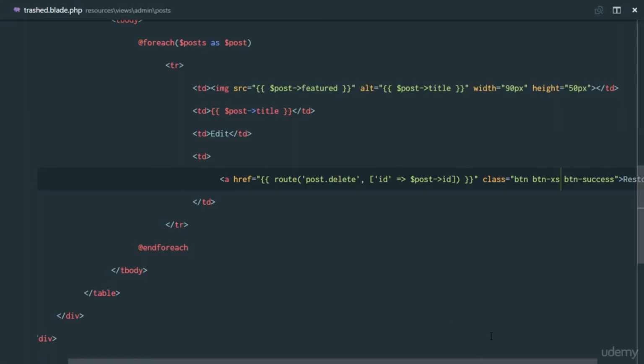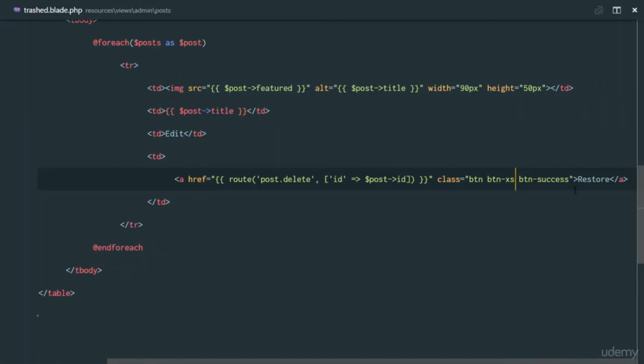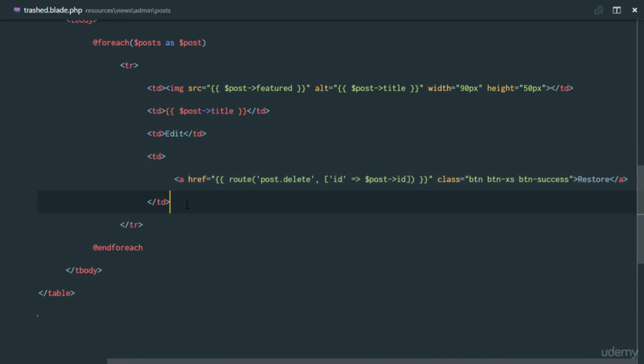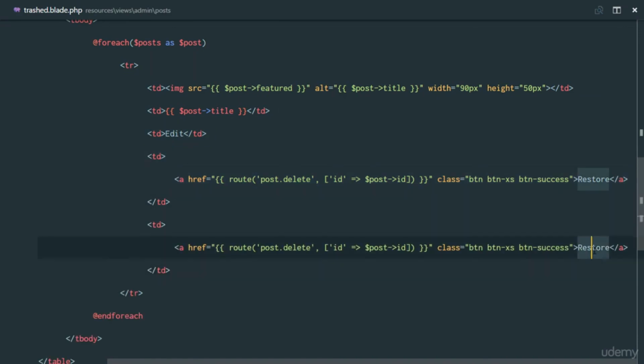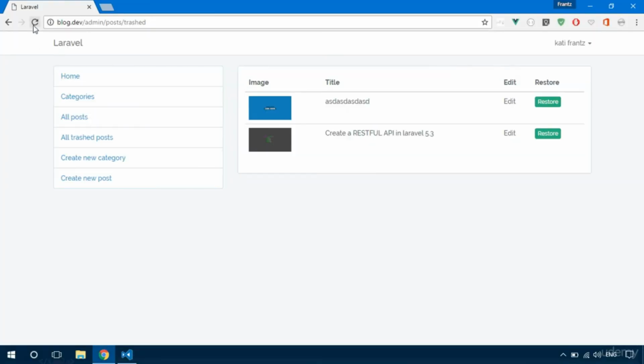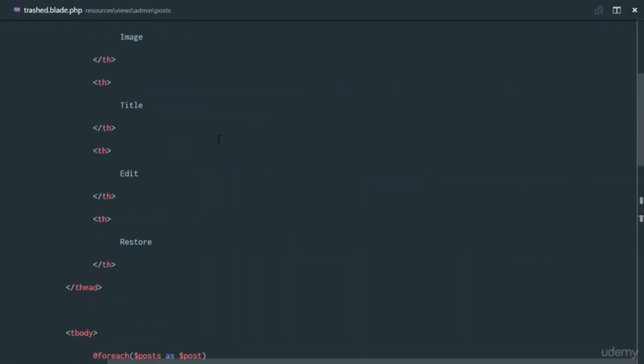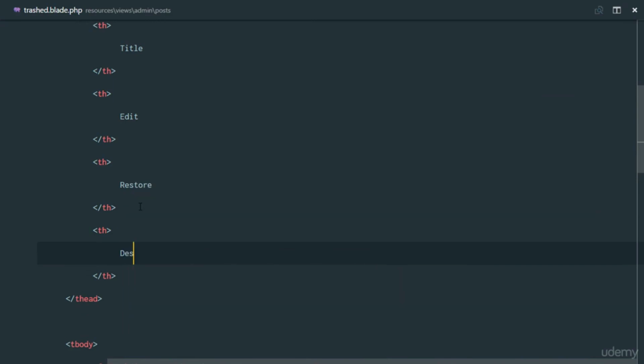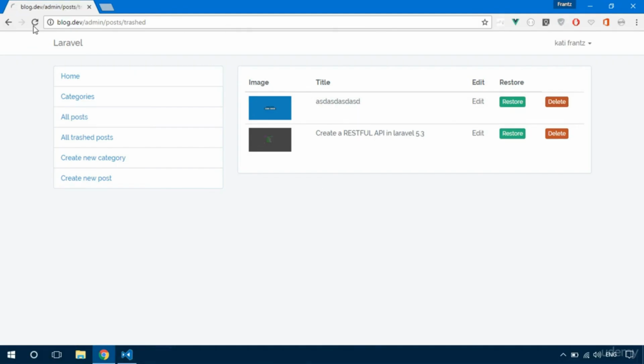Obviously we want to be able to permanently delete this post, so we're going to create another column for this, and this is going to be a delete. It's not going to be button success, it's going to be button danger. And this method is actually going to permanently delete stuff from our database, that's if we want to. So let's just put in that head there, and I'll say destroy. So permanently delete something.